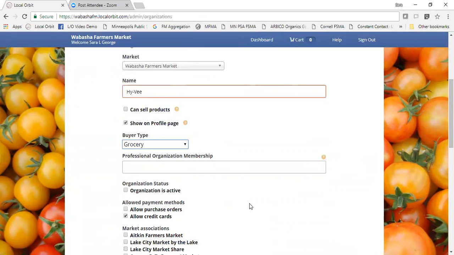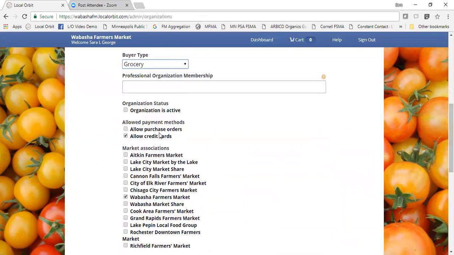I have no idea what their professional organization membership is, so I'm going to leave that blank, and we're going to show that this organization is active. At this point, I'm going to allow purchase orders and credit cards. What that means is that Hy-Vee is able to use credit cards to place orders, or they're able to have terms with the farmers market. So Hy-Vee is going to be able to pay in 7 or 14 days by using purchase orders.